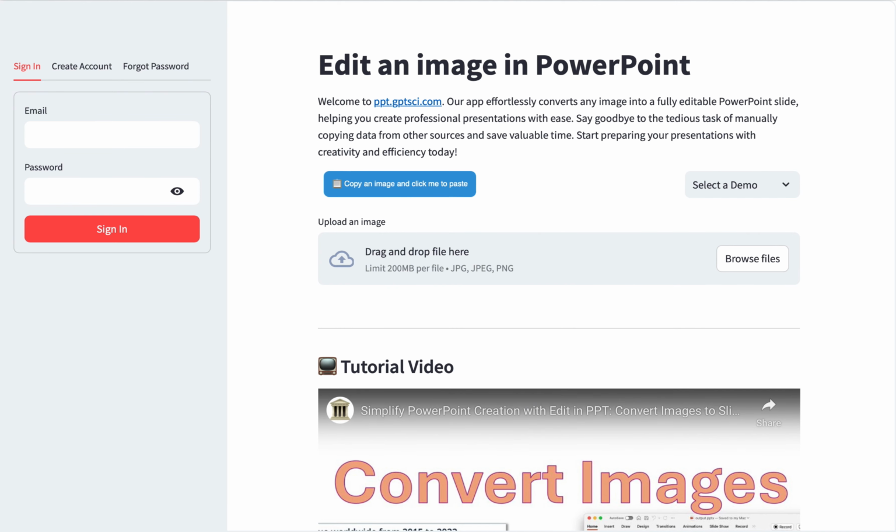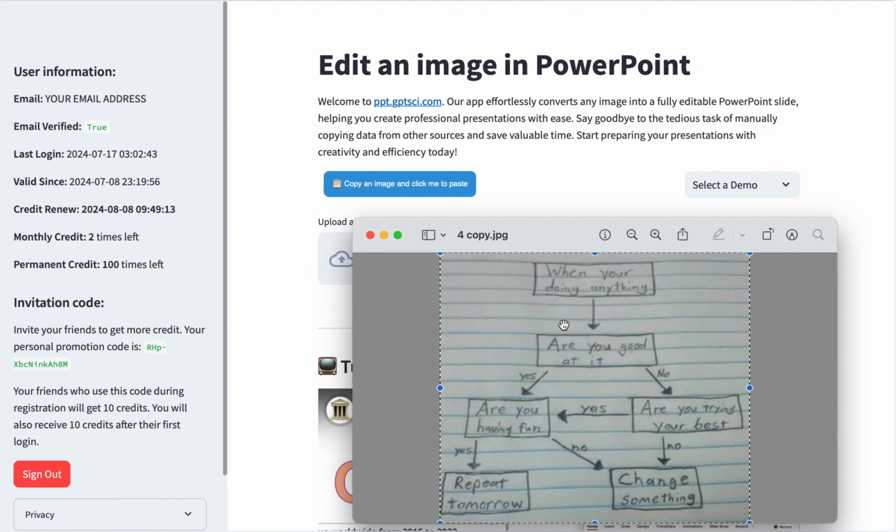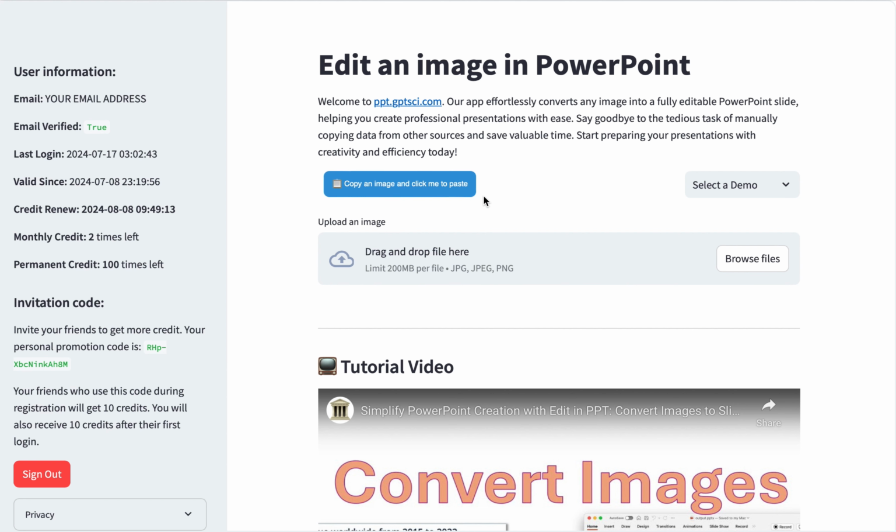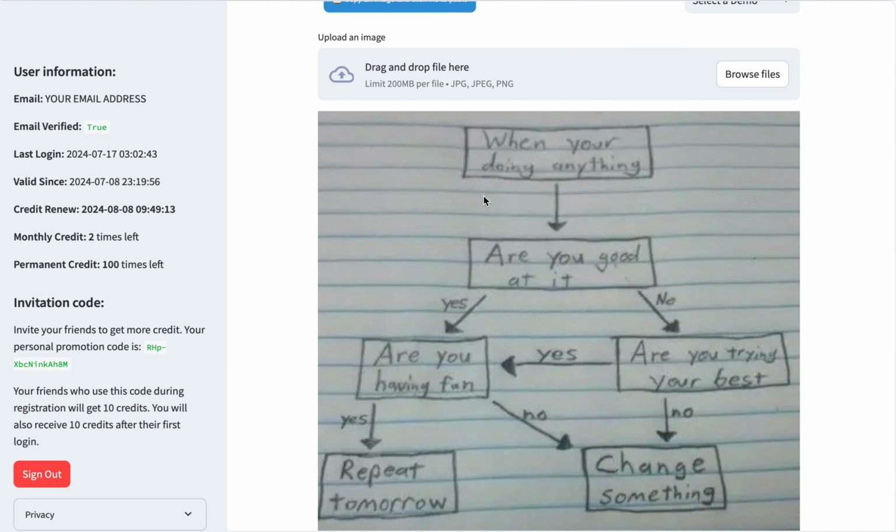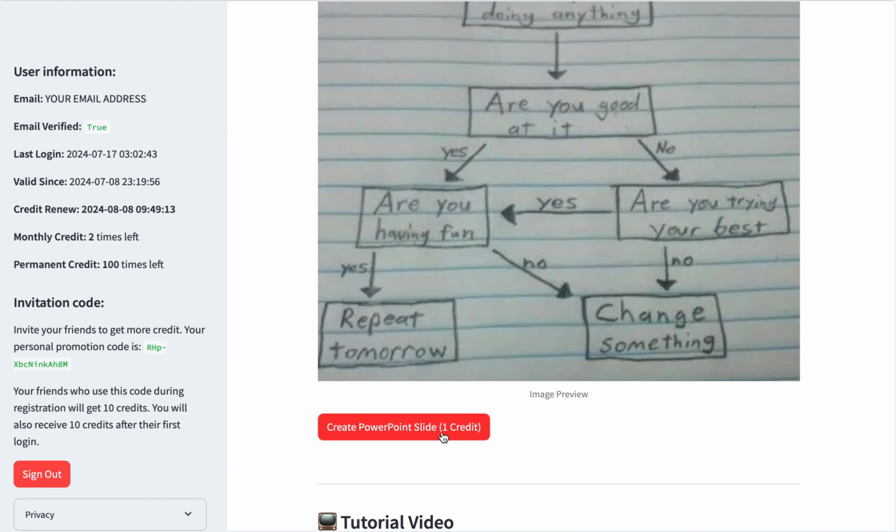First, go to ppt.gptsci.com and log into your account. If you don't have an account, check out our video tutorial on how to create one. Next, copy or upload the photo of your hand-drawn flowchart. In the preview, make sure it's the correct image.